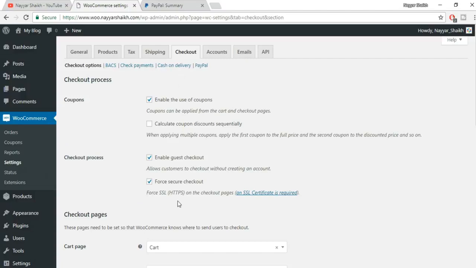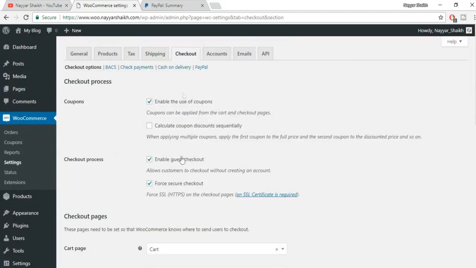Okay, so this is what your checkout options are. You can see more options. I don't think anyone will be enabling these check options, bank account transfer options and so on. Or if you want to do so, you can just check out those options. I don't think anyone would do that today.